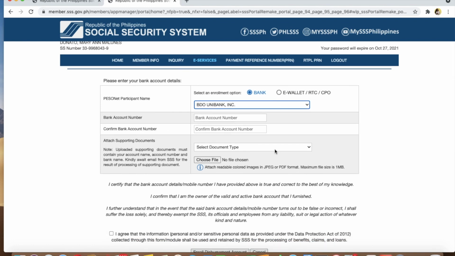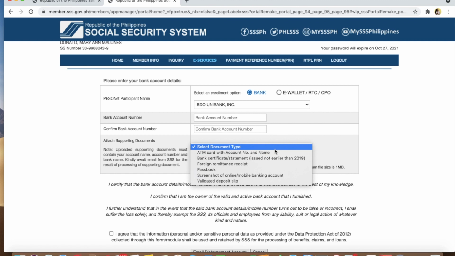then click the select document type. So guys, it's my second time to put my bank account details, because on the first time I uploaded the ATM only, and in my ATM there is no account number reflecting on the front of the ATM. So the SSS did not approve my bank details.